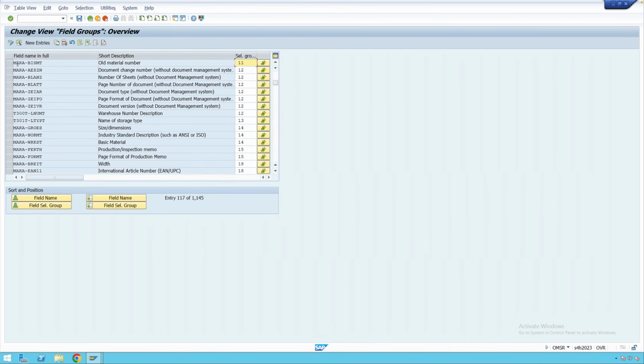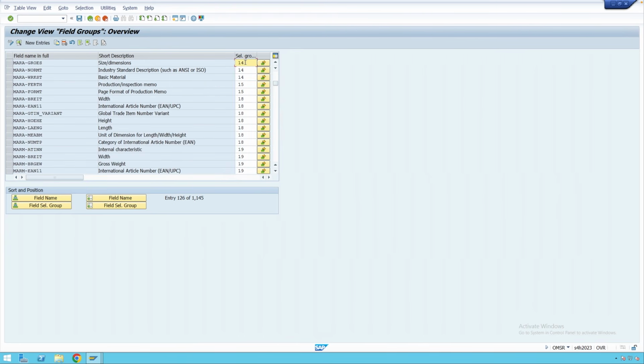And if we press enter, the system will directly send you to this particular field here and you can find out the field selection group. If you want to go to a particular field selection group directly, then you can click on this icon here and enter the field selection group here. So let's enter 14 here and press enter. And you can see the system has sent me to this particular field selection group to which these three fields are assigned.